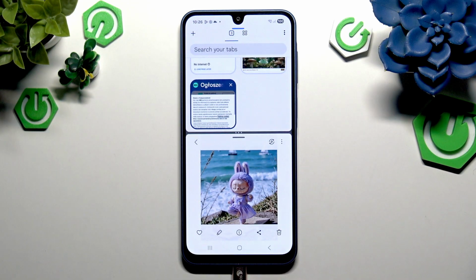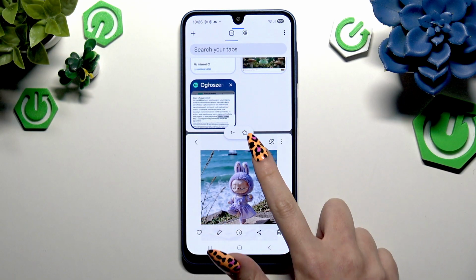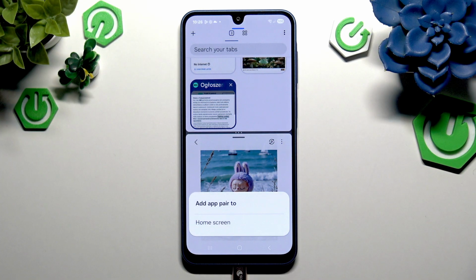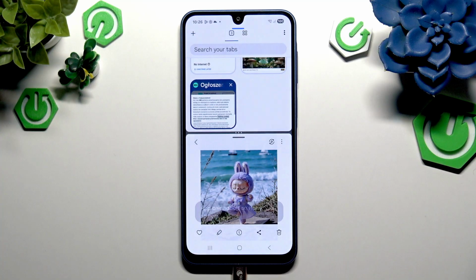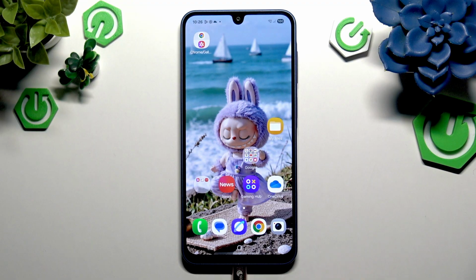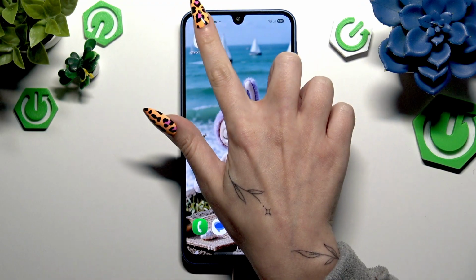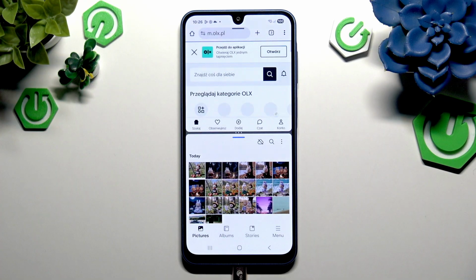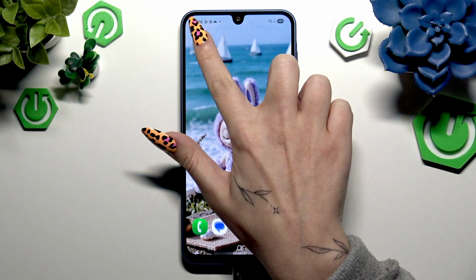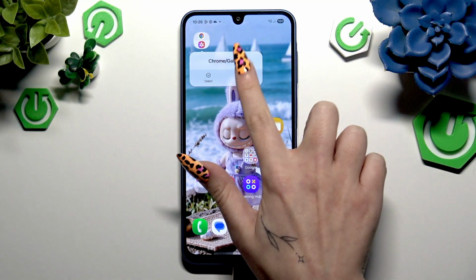And now my favorite feature, you can tap on this star next to two arrows, and if you like this apps combination in split screen view, you can save it on your home screen by clicking on home screen in the pop-up. So now when I go back, I can tap on this shortcut to always use my apps in split screen view. If you want to get rid of this shortcut, hold it and tap on remove.